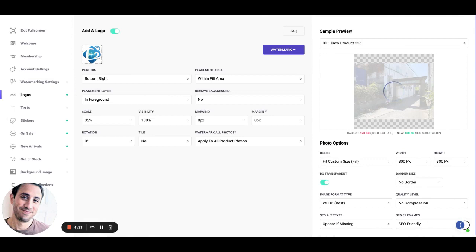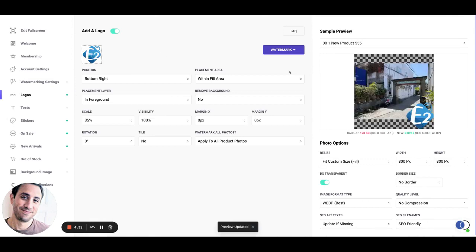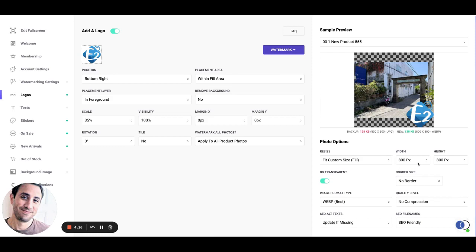So let's say you activated your logo, you upload a logo. You can see the image here on the right side. You can change the resize settings below it. The logo settings are over here. Make sure you read all the different settings because there's a lot of different ones.